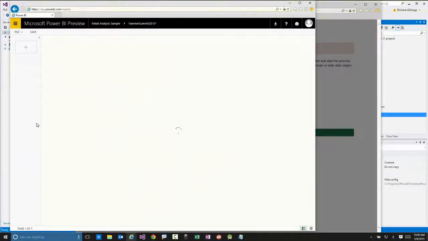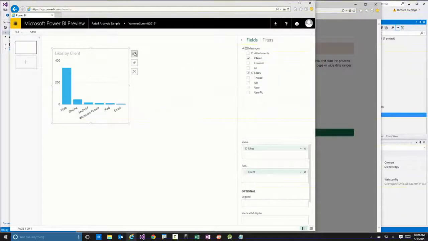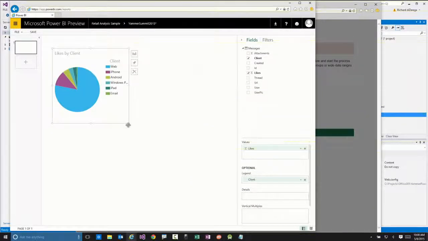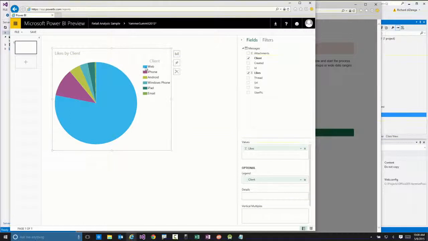Here's one that I did a few months ago when I first built this. But there's a number of things that I can look at. So if I wanted to look at maybe the number of likes by client used and look at this in a pie chart, I could go and look here and see, okay, well, it looks like web is by far the most popular thing used in this network, followed by, what is this, an iPhone.